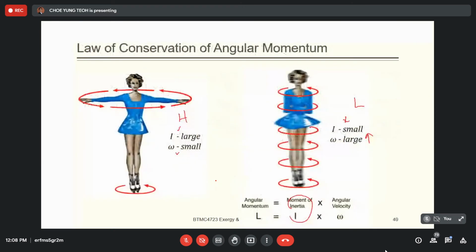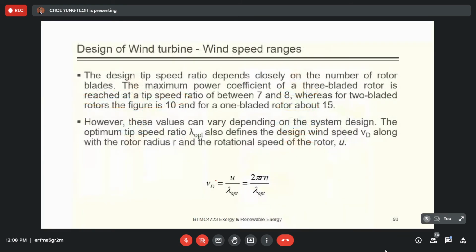Then we talk about the design of the wind turbine, and how we actually design it. So these are the design parameters of a wind turbine. We talk about wind speed range. The design tip speed ratio depends closely on the number of rotor blades. The maximum power coefficient of the 3-blade rotor is reached at a tip speed ratio between 7 and 8, whereas for a 2-blade rotor the figure is 10, and for 1-blade it's about 15. However, this value can vary depending on the system design.